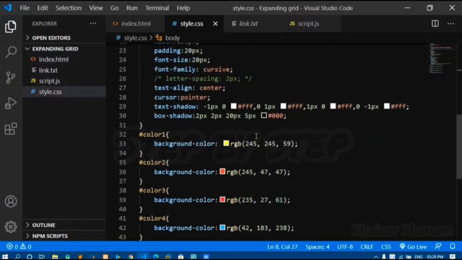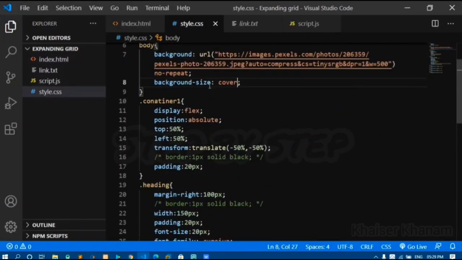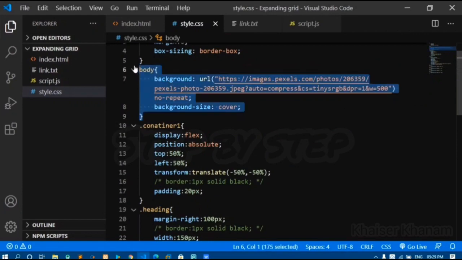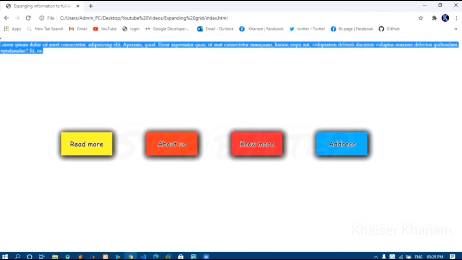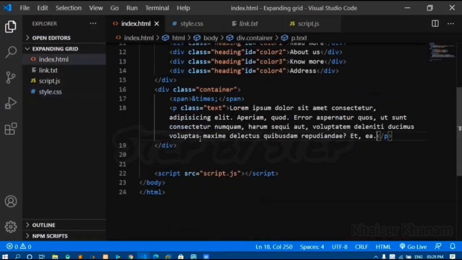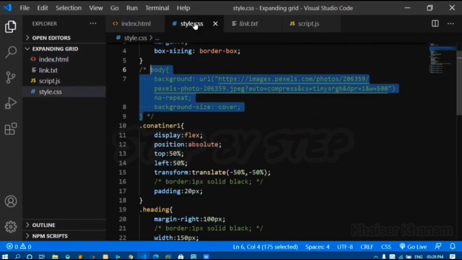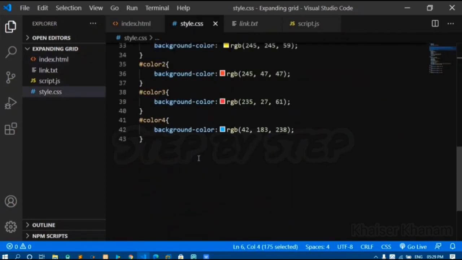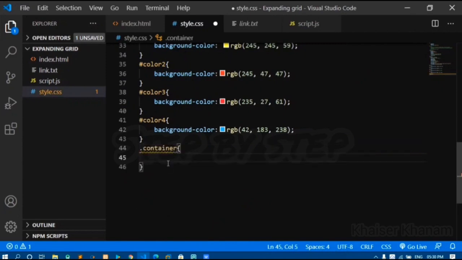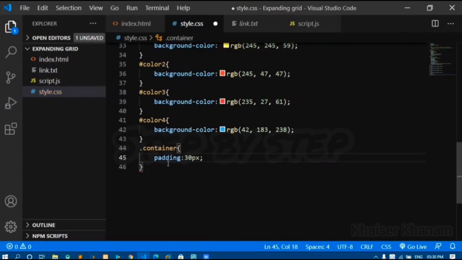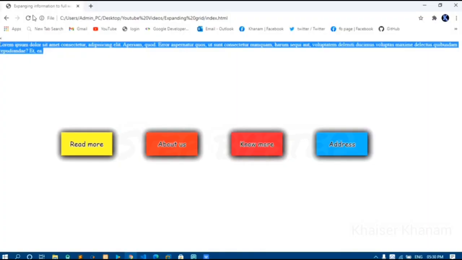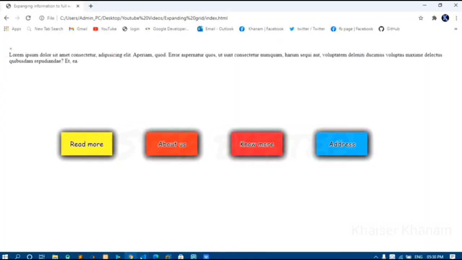As of now I will just remove this image from here. I'll just comment it out, so you can see our paragraph text here. Now copy this container class, come to style.css and paste it here, and for container class I will give padding to be 30 pixel. You can see this one, we have got the padding of 30 pixel.